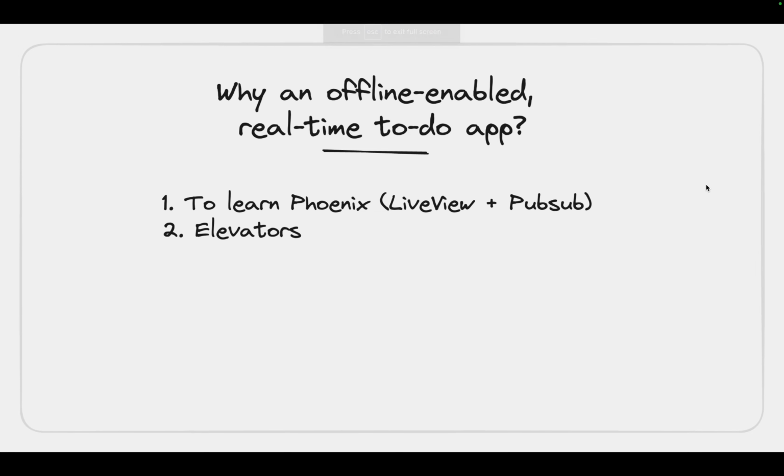Okay, so first off, why am I building an offline-enabled real-time to-do app? There are two reasons. Reason number one is because I wanted to learn the Phoenix web framework. Phoenix is a framework that is built on top of the Elixir programming language. Specifically, I wanted to learn two features of Phoenix, LiveView and PubSub. So in order to learn these topics, I decided that I would build a to-do app.